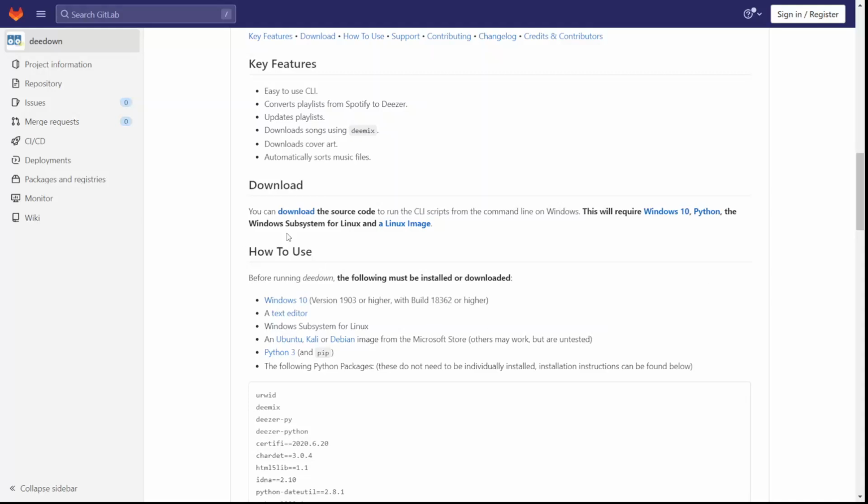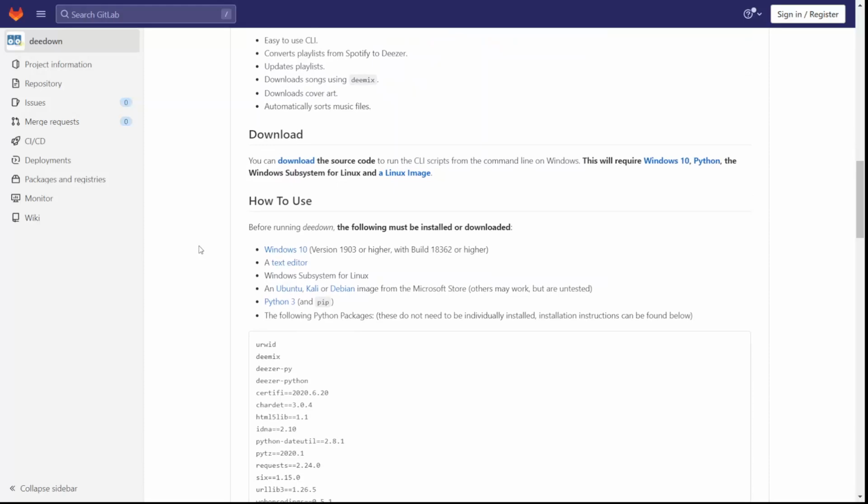So you can download the source code here to run the CLI scripts from the command line on Windows and using the Windows subsystem for Linux.